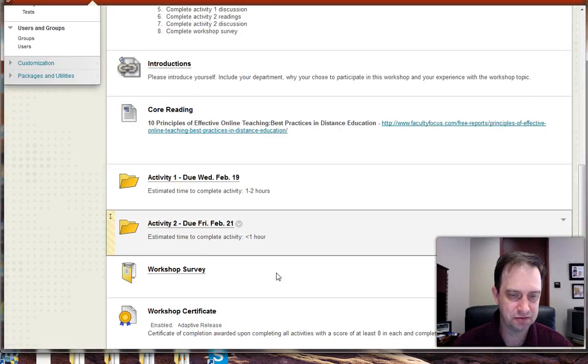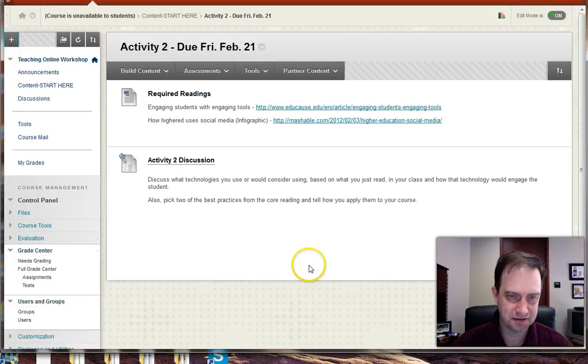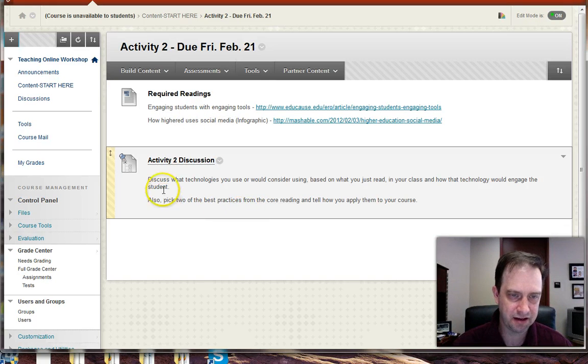Okay, activity 2, which should be less than an hour, consists of one reading about engaging students with engaging tools. The other is just an infographic that shows how different social media is used in higher ed. To complete the activity, you'll want to discuss what technologies you would consider using based on what you've read in your class, and that technology would engage a student. And also pick 2 best practices from our core reading and tell how you would apply them to the course.